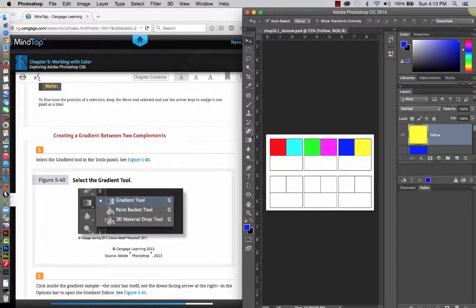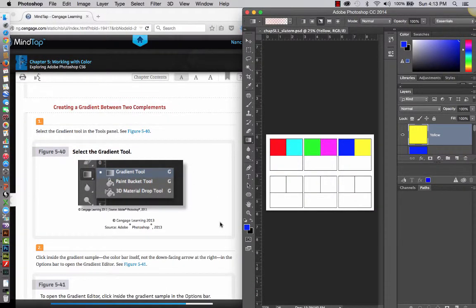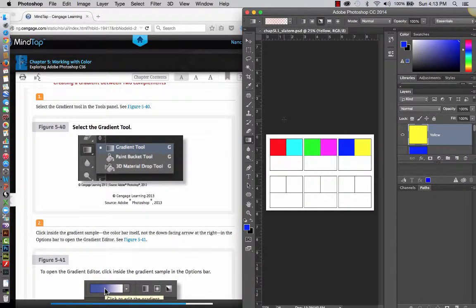Alright, so this time we're going to get the gradient tool, which is midway down the tool panel, or you can use the quick key G to select it. We're going to click inside the gradient sample, and we're going to click to get the color bar itself, not the down facing arrow at the right, in the options bar to open the gradient editor. Click right here.